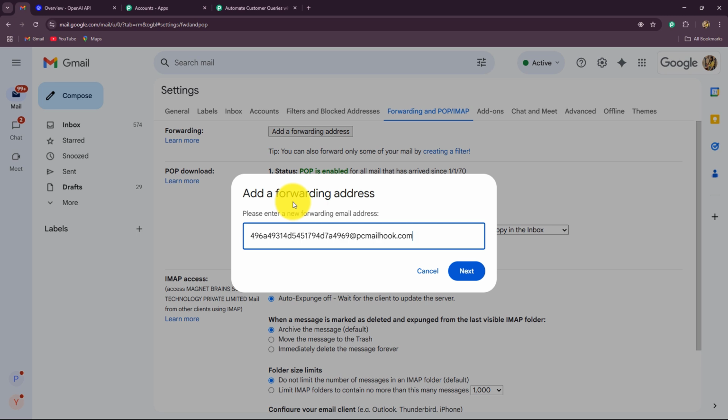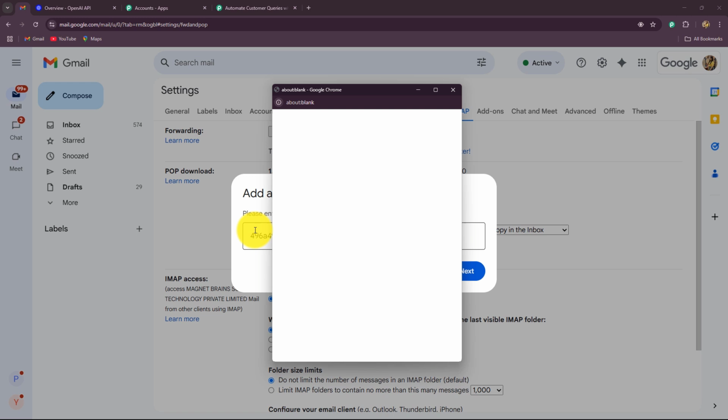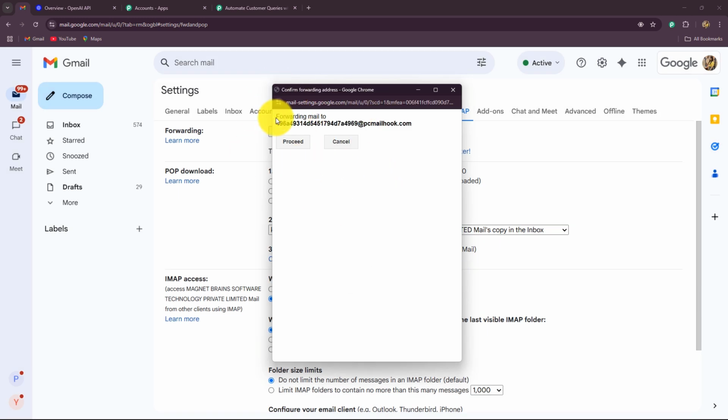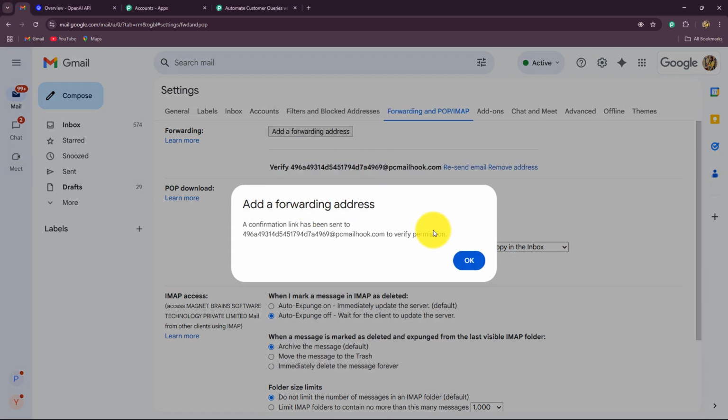Now we have to simply paste the email hook which we have received from Pabbly Connect, and we have to click on next. After verifying, here it is saying forwarding mail to this email hook. We have to click on proceed. And now it is saying a confirmation link has been sent on this email hook to verify permission. So you have to click on OK.